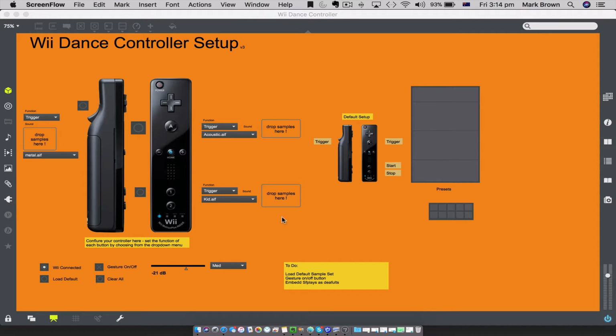They can be cleared, or the user can drop in any other samples that they would like. Once they've dropped the samples in here, that will populate these drop down menus and give you the ability to change those sounds in real time.